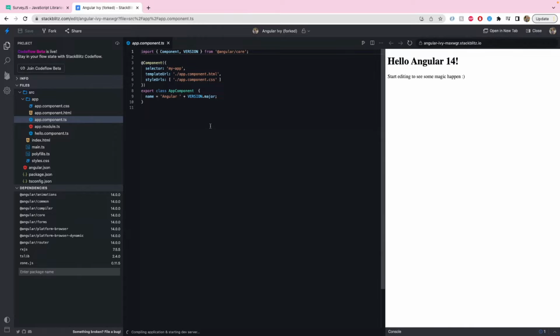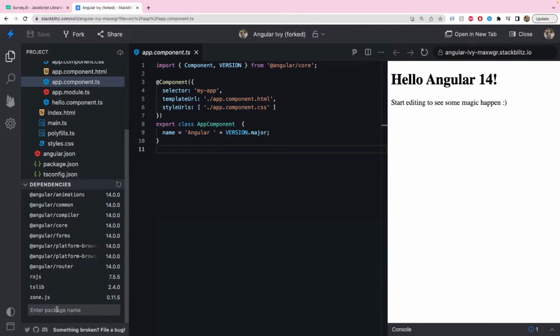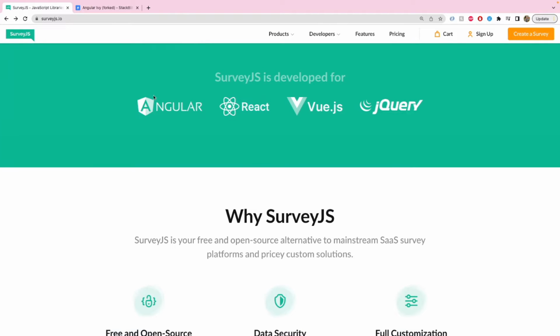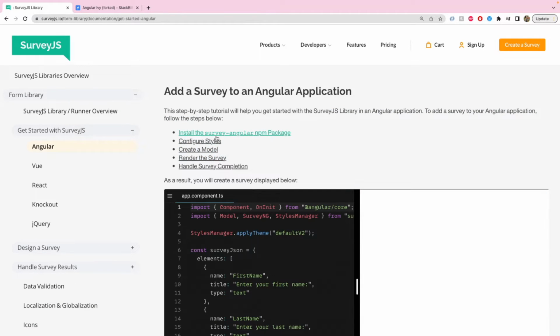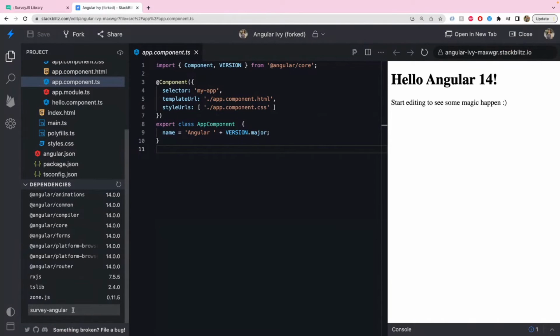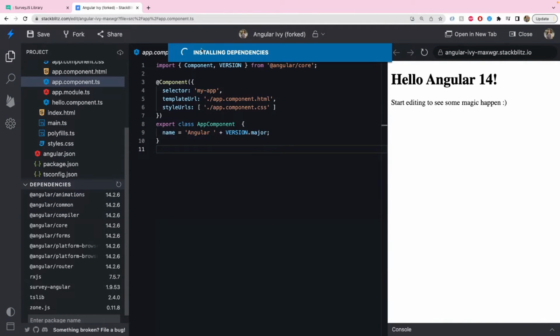StackBlitz has provided me with a starter Angular project with some dummy code. If I want an NPM package, I'm going to just enter the name of the package here, and StackBlitz will take care of downloading and installing it for me. I'm going to type in survey-angular because that's the package I'm going to work with. I can show you that if you go on the SurveyJS website, click on Angular and go to the form library, because that's what we're building here, and then go to Get Started with SurveyJS, click on Angular, that's the NPM package, survey-angular. So this is what I'm going to install here, and I'm going to hit enter, and look at that.